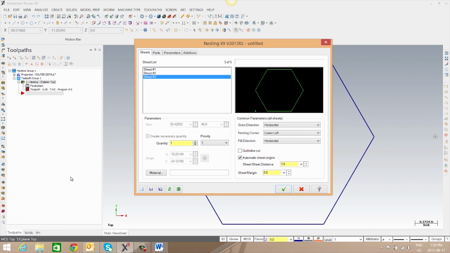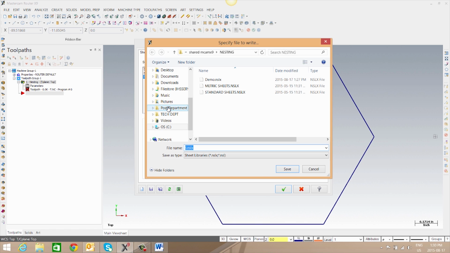If this is a sheet that we commonly use, we can save it to a library by right-clicking and going to Save to Library. Here we can create a new library or add to an existing one.